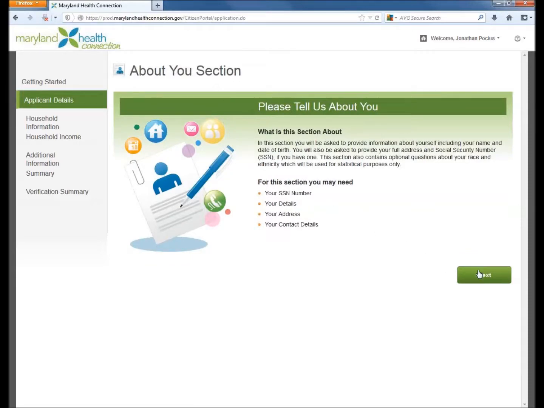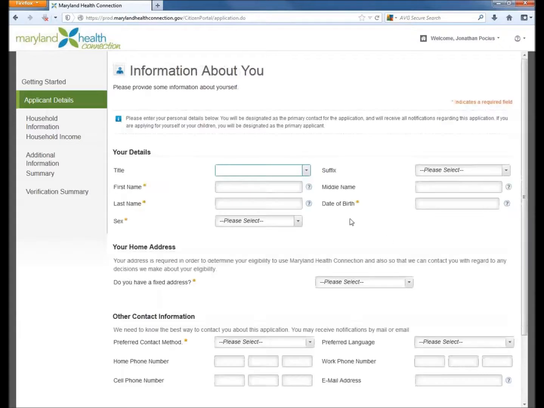In this section, you will provide information about yourself and family. Begin by entering your own information in the fields below. First name, last name, date of birth, and address information is all required. Under the contact information, only select email. Do not enter any phone numbers.